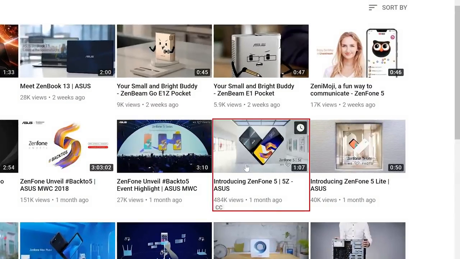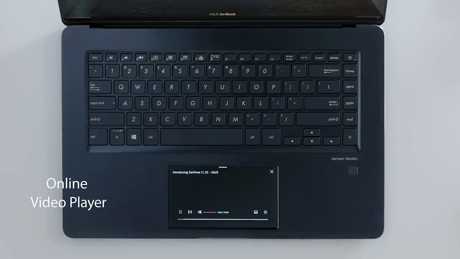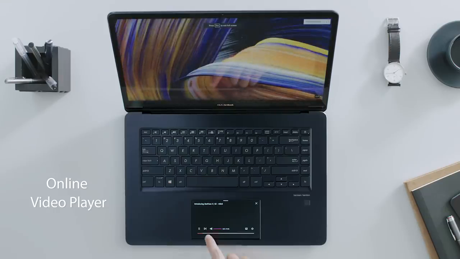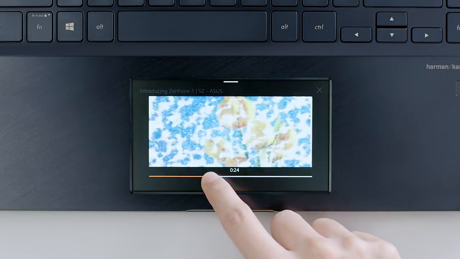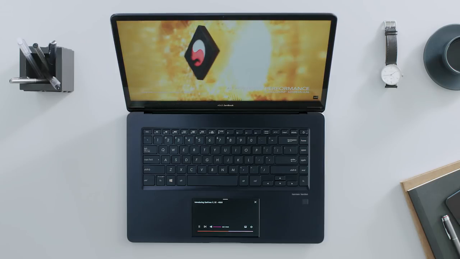There are also some special browser extensions for ScreenPad, such as the YouTube Player extension for the Chrome web browser. This lets you control videos from ScreenPad independent of the main display.